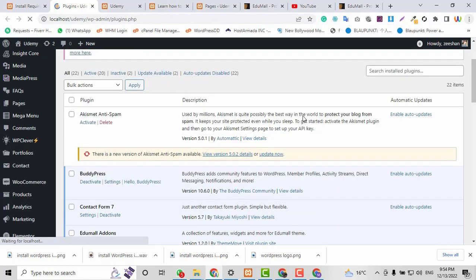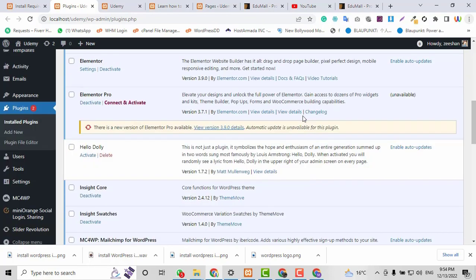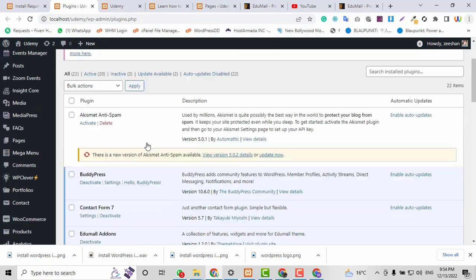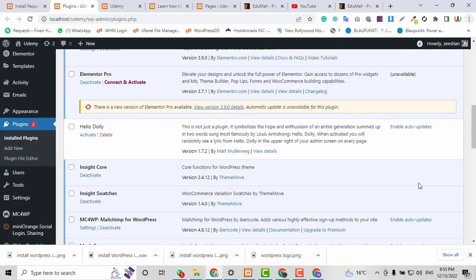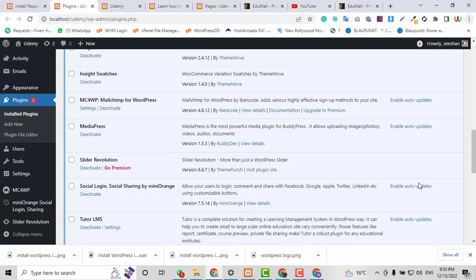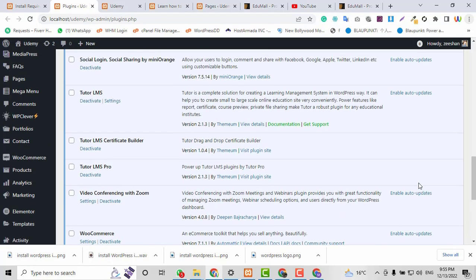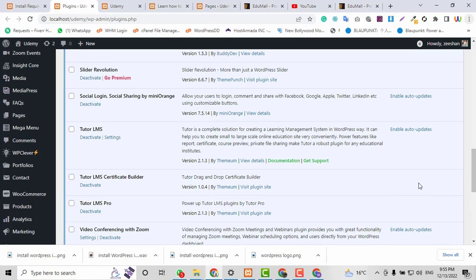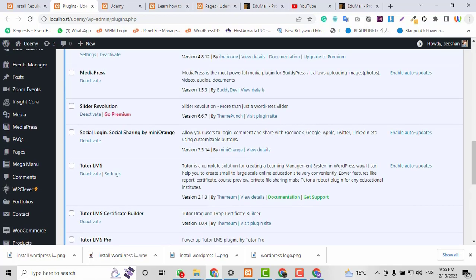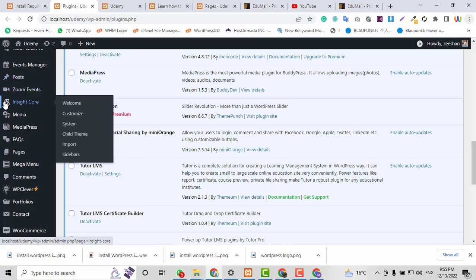activate it. We have verified that this Hello Dolly and Akismet plugins are not required to activate, so all other plugins are activated. So now we are going to install the demo content of our website and Edumall theme. For installing demo content, you just need to go inside the theme, scroll down and click on import. So in this step, we are going to import demo data of our Edumall theme.